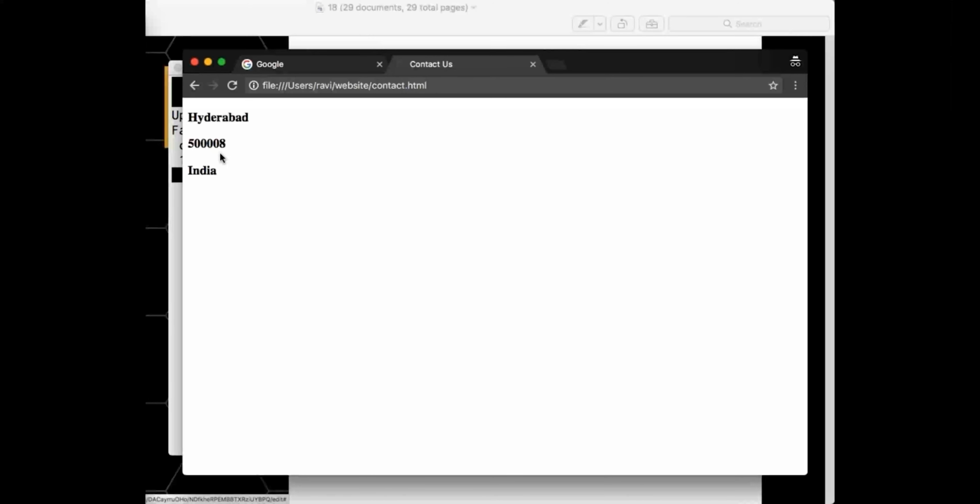So I already got a bug fix branch. What are the files under my bug fix branch? Index and contact. And in the contact page, what is the particular content I'm having? Something like Hyderabad, some pin code number, and some country name. Right? Now you are having one more branch. What is that other branch?